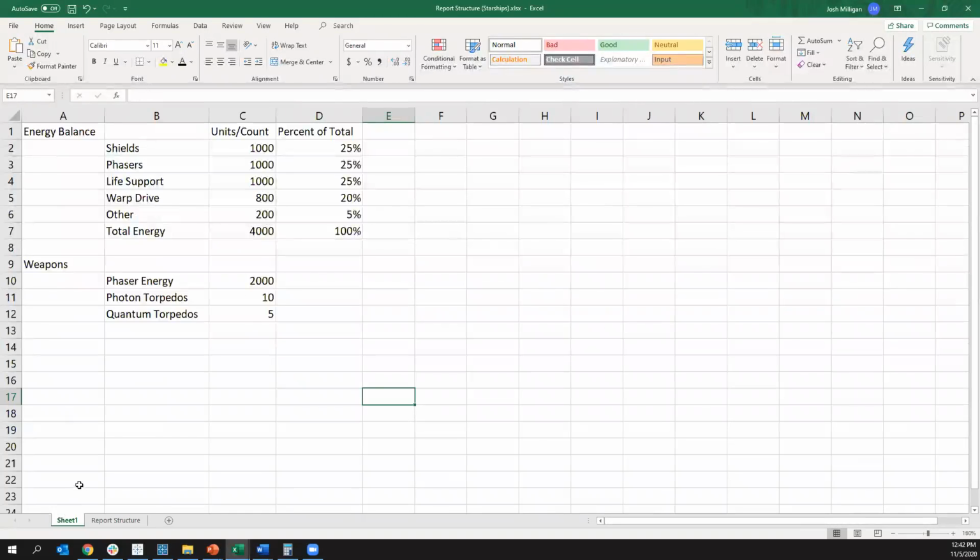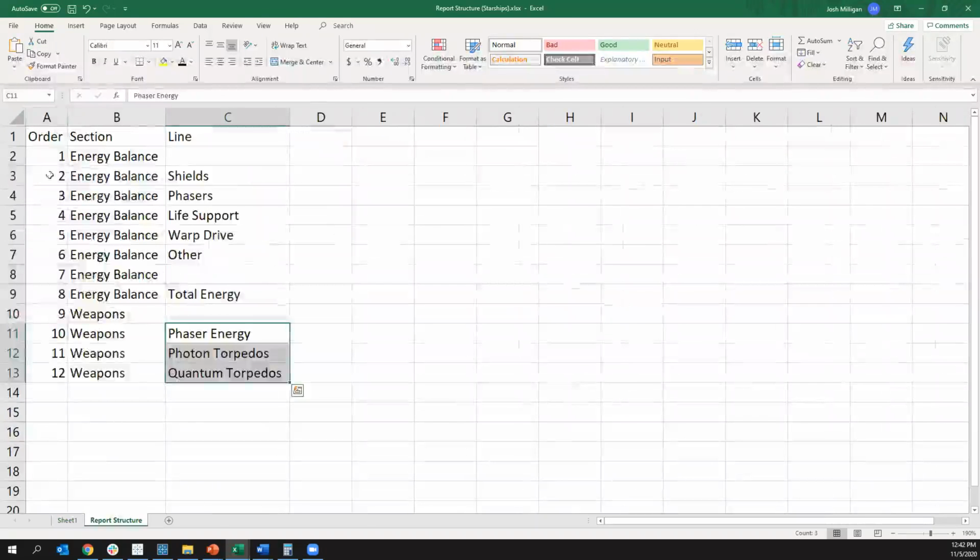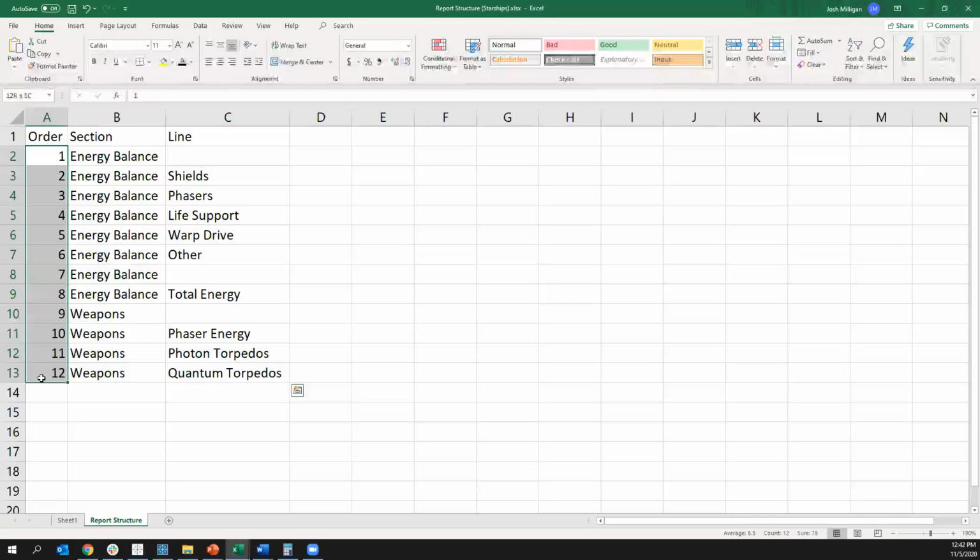So going back to the sheet, all I've done really is just taken this value, filled it down, taken this value, filled it down, and then added in one additional column that's the order. That's going to make it really easy for me to keep that order in Tableau. So what I've done is I've just taken a report structure and turned it into metadata that I'm going to use to build out this report.